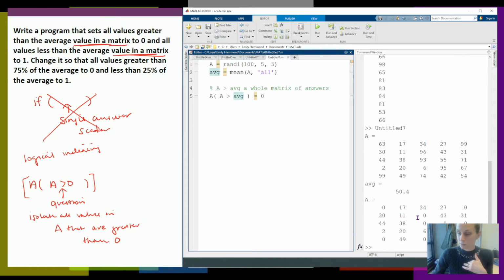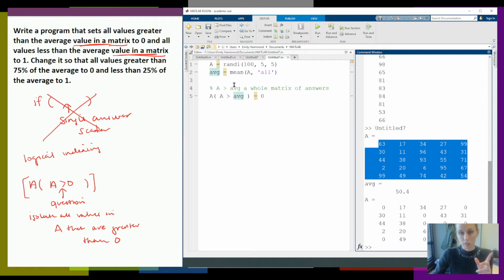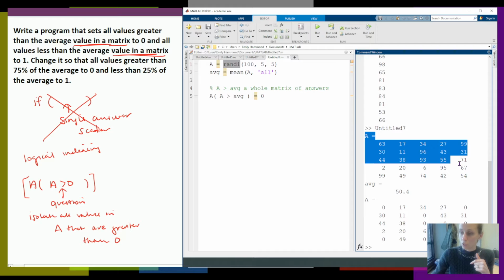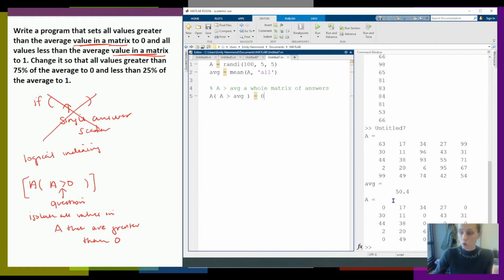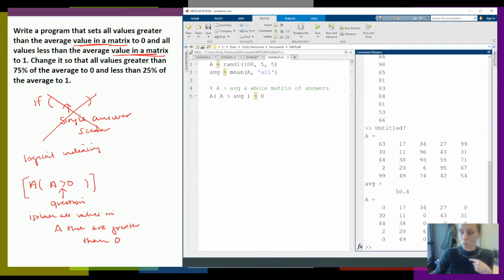So here I run this. Here's my new A matrix. It's randomly generated every time. Here's my new A matrix. Here's my average. It puts a 0 wherever the A is greater than the average. So with one line of code, I've replaced all of these numbers with a 0.